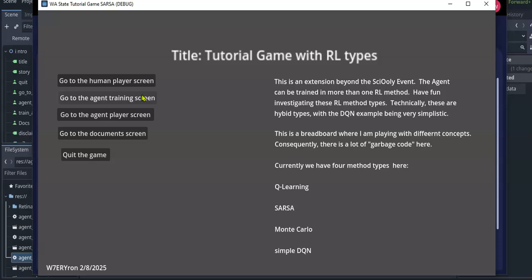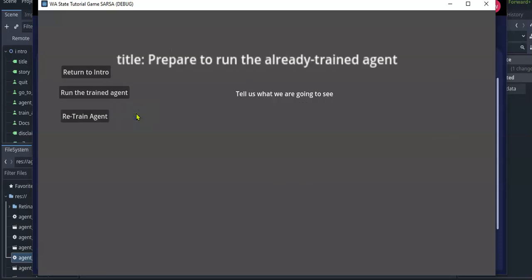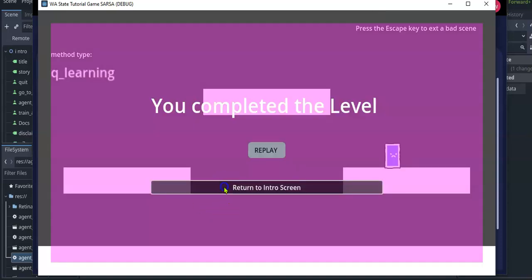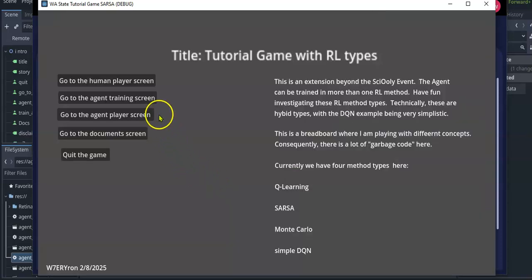If you'd like, go to the agent training screen, agent player screen. Let's do that one first. Let's run the trained agent. We have a Q-learning agent here. It's going to run, and it's not going to be optimal, but it is going to win. Okay, so how do we get that?